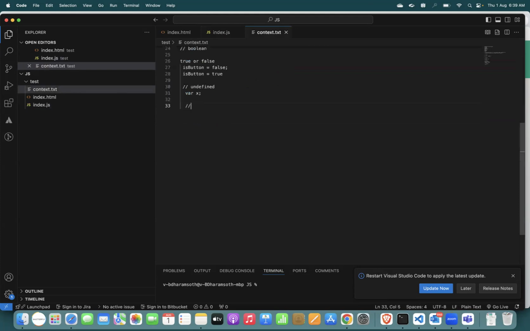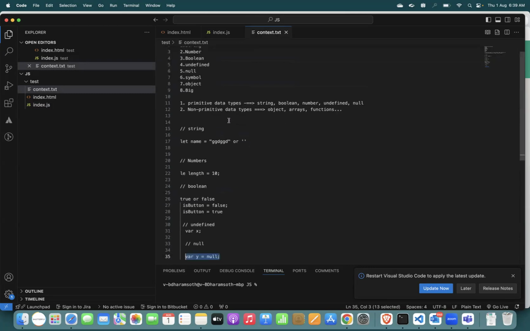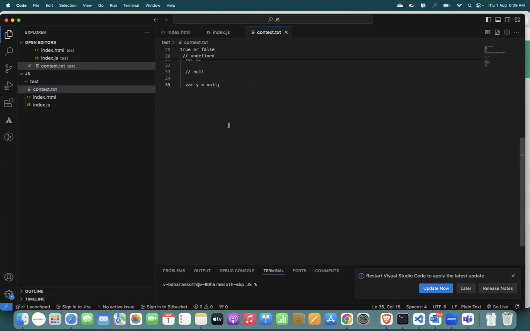Next, null. Strictly we are giving it as null. For example, y equal to null. In that case, we are directly assigning the value null. That is also one data type. Next we'll discuss object. Object means a combination, we just have key value pairs.